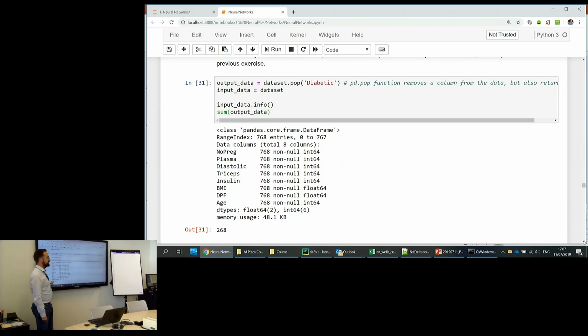We have 268 diabetics. The rest of the data set, the other 768, so 500 people don't have diabetes, 268 have diabetes, because I did that sum of that column. It's either 0 or 1. So that gives us some impression that we haven't really got a balanced data set, because only a third of our people have diabetes. So we have to be aware that this isn't necessarily the most reliable analysis.